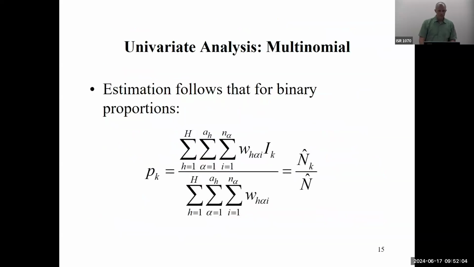Okay, so that's a single binary variable we've been talking about so far. If you're dealing with a multinomial variable, so many categories, like I said, race, ethnicity, region, political party preference, favorite color, whatever it might be, estimation really doesn't change. You're just creating multiple binary variables for all of those different categories, right? And then you're repeating that calculation of a weighted proportion for each of those different binary variables.